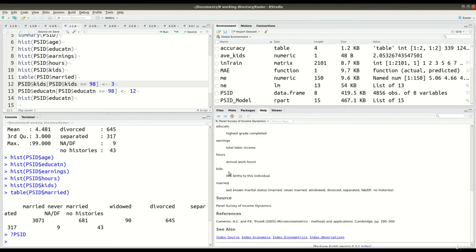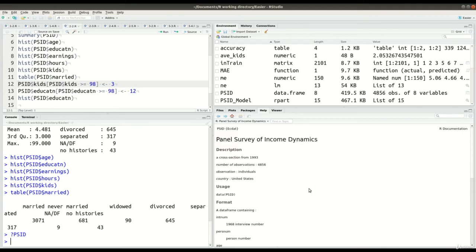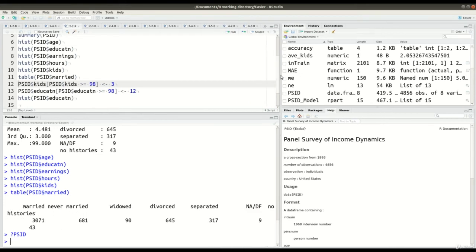And so for kids, live birth to the individual. Now this doesn't give you all the information. You would have to go online and find out. But if you went online, you would find out that 98 means unknown, and 99 means no kids or something. And this kind of coding is not going to work for our purposes here. So we have to recode this.